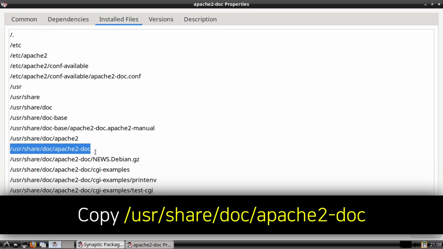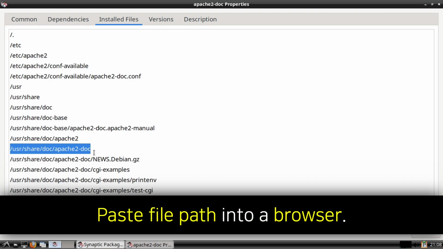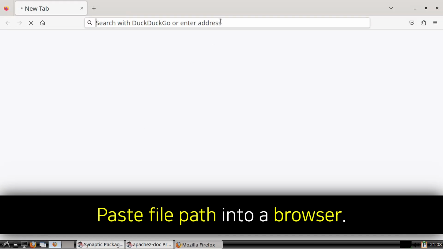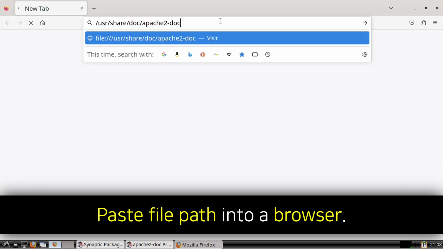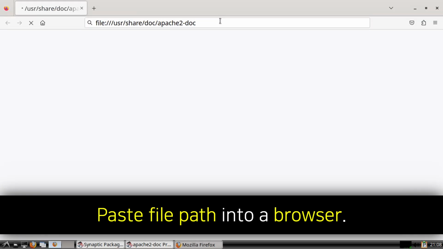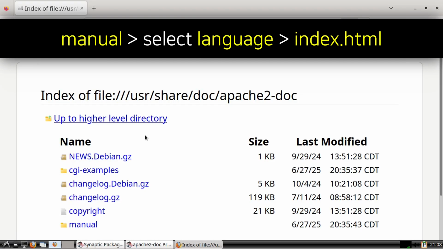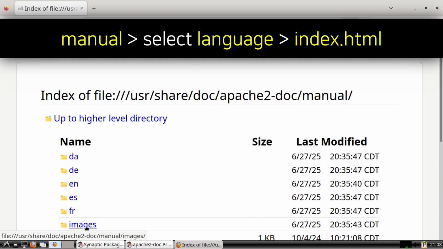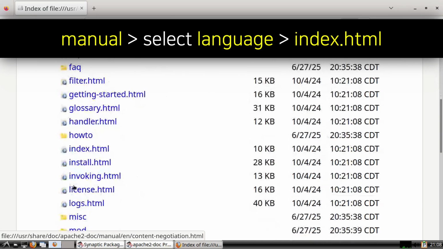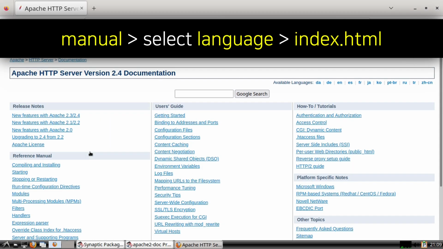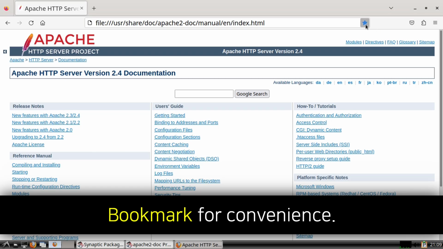So we can highlight and copy the /usr/share/doc/apache2-doc file path. And then after that, we can open a browser and then paste the file path into the URL. Once we've done that, we can press Enter. From here we can go into the manual folder. Then from here we can select our language. After that, we can scroll down and click on the index.html file, which will take us to the main page for the documentation. I recommend bookmarking the page for convenience so we don't have to find it again.